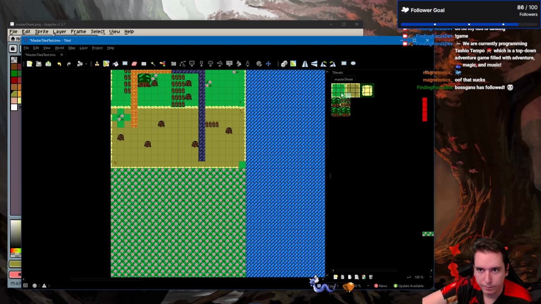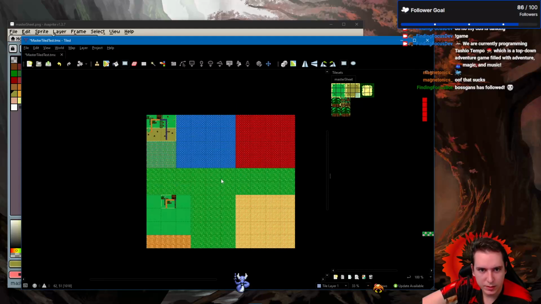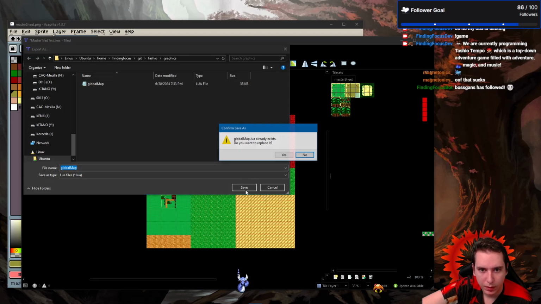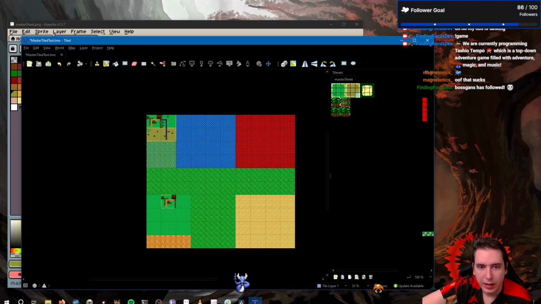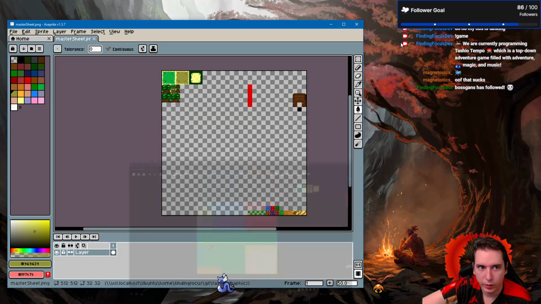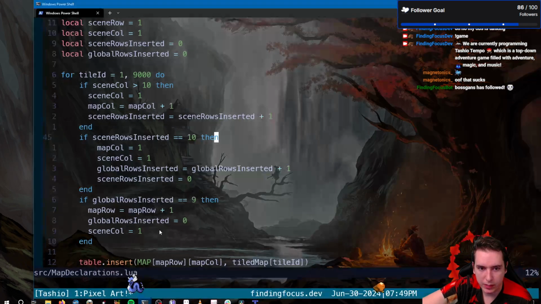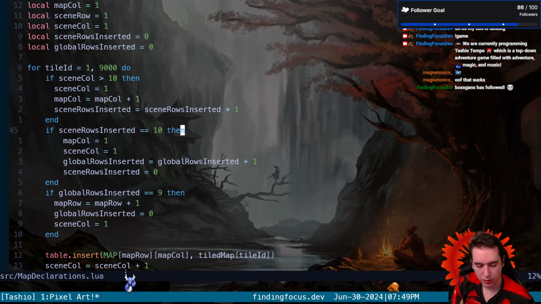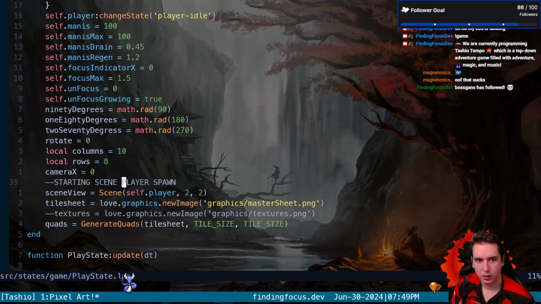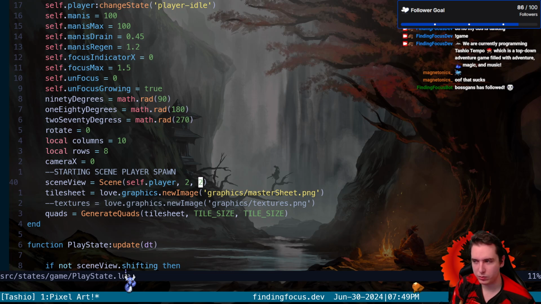Okay, cool. So now that we've got this, let's export this as our global map. We'll overwrite, sure. And then in our game here, we need to change where we spawn. So I think I saved it under player spawn. We can come search. Instead of 2.2, it was 2, did I say 2.7?